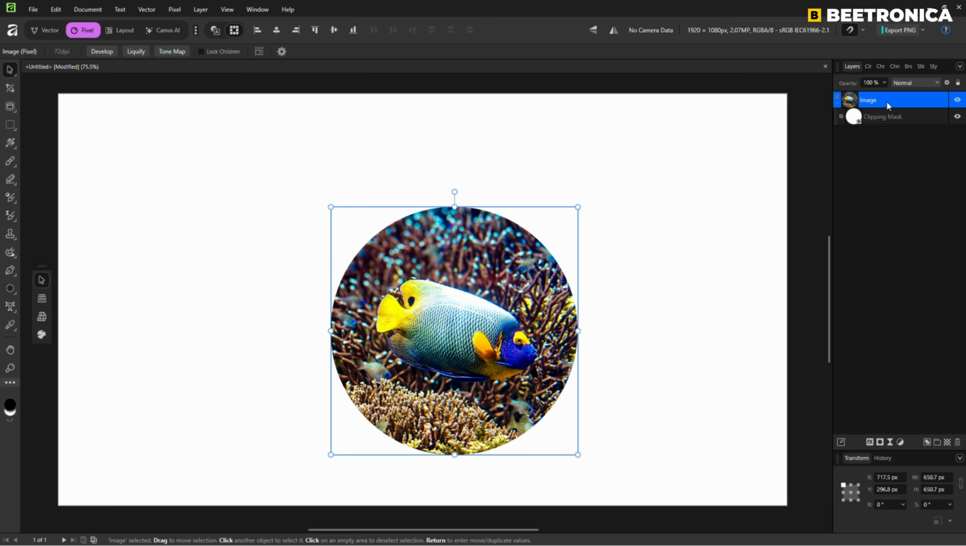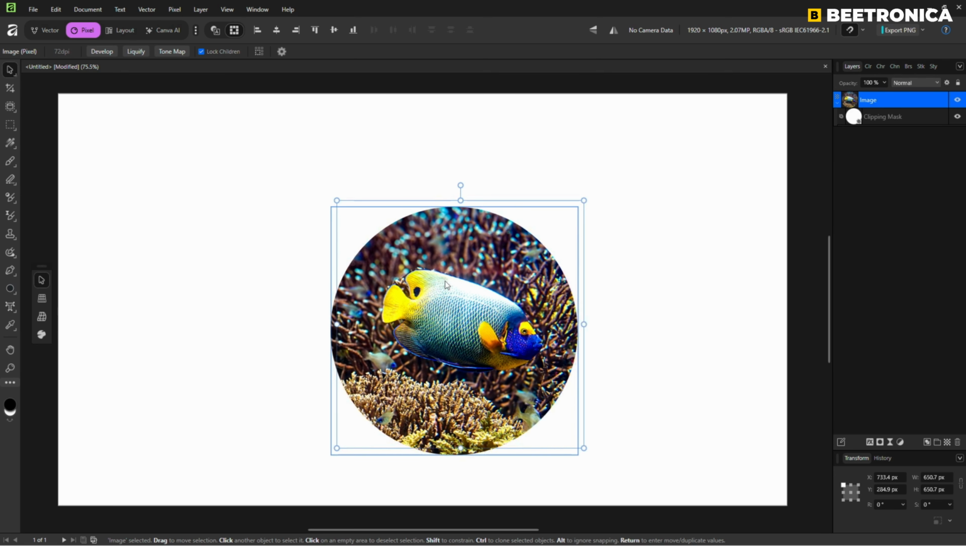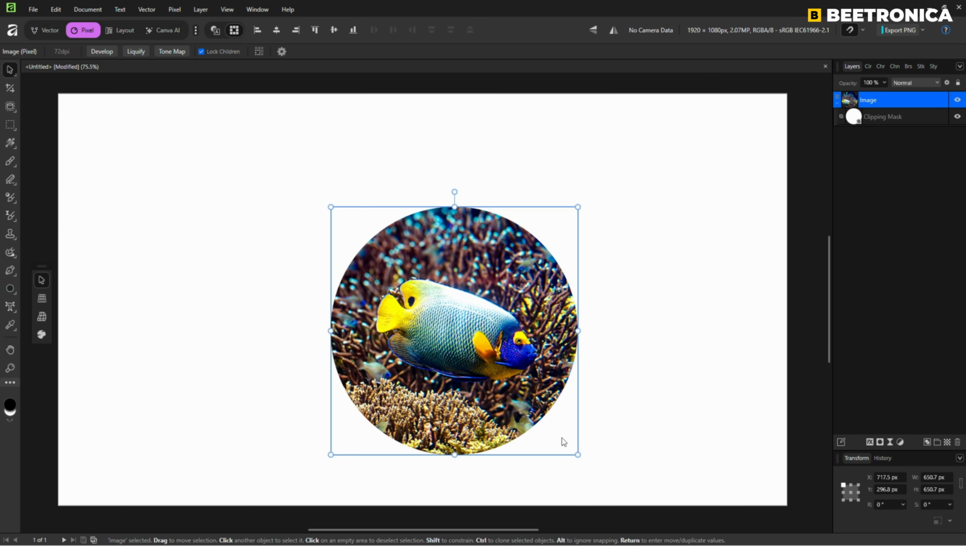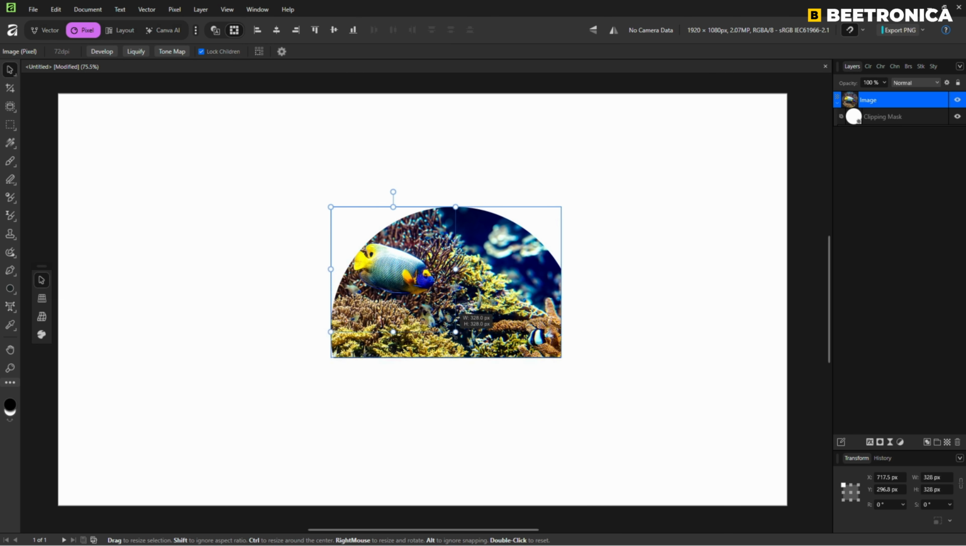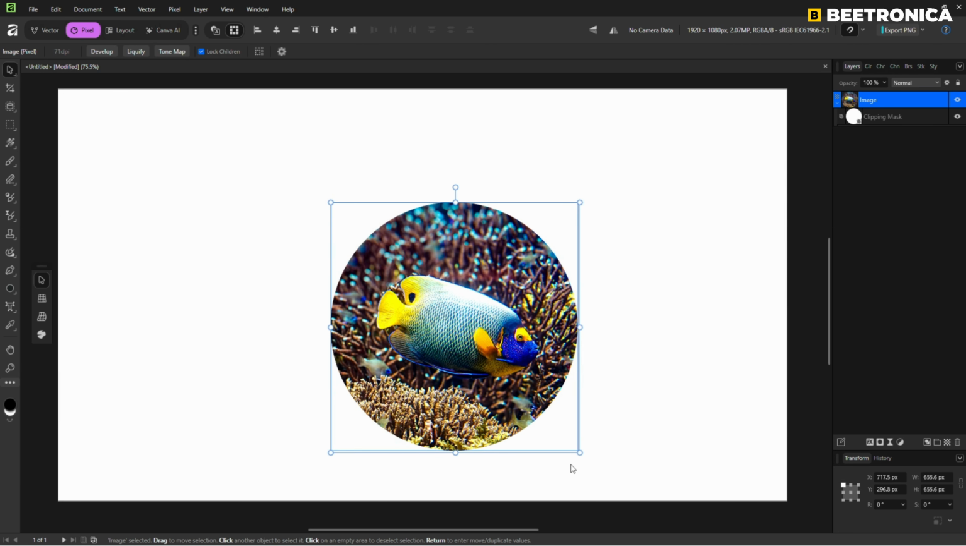With the image layer selected, go to the context toolbar and you'll see this option, Lock Children. Click on this to turn it on and we've got our child layer locked, preventing it from any changes. Now let's move the image. You can see the mask doesn't follow anymore. It's the same when I resize the image as well. The mask stays the same. So I can make any adjustment to the image freely without affecting the mask layer.